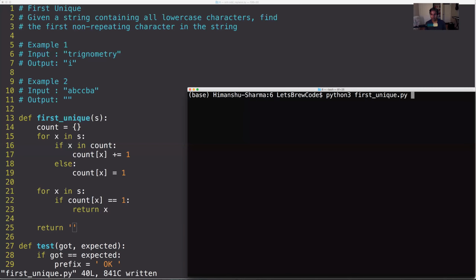So let's run this code now, and we have the answer. The empty case is returning empty here, and the rest of the characters are returning.